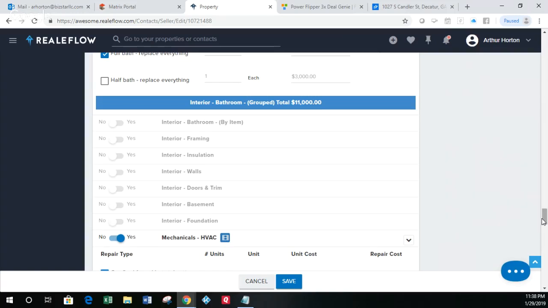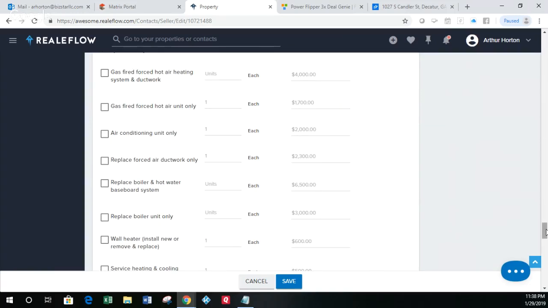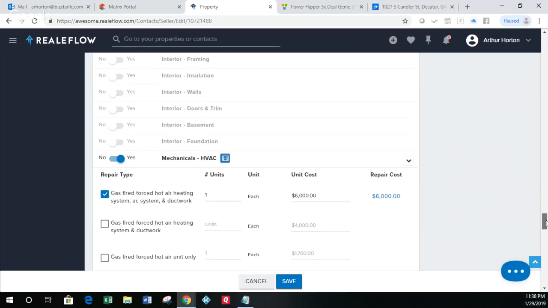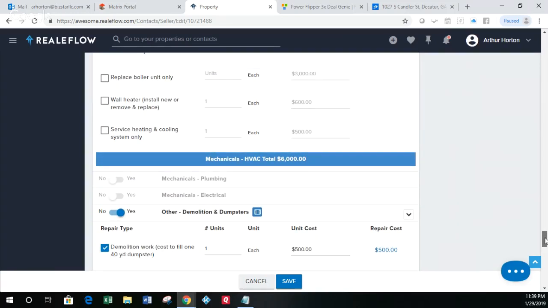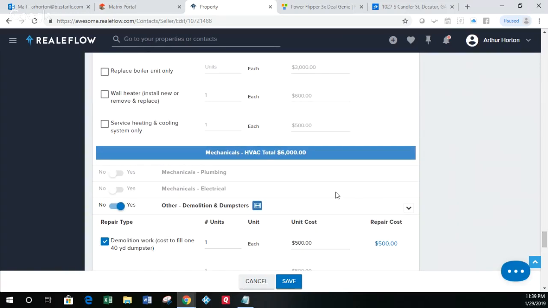for the HVAC. It looks like there's a need for one here, so I can select a yes, and let's do a full-blown installation of $6 grand for HVAC, right? And I'm not aware of any plumbing or electrical issues, so I left that alone. Every rehab will need demolition dumpsters. So I put a yes for that.